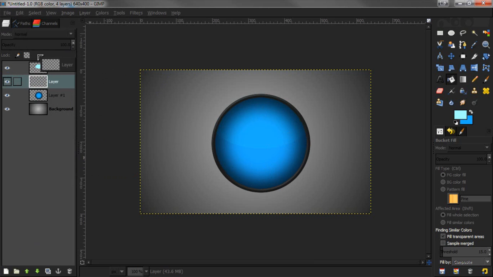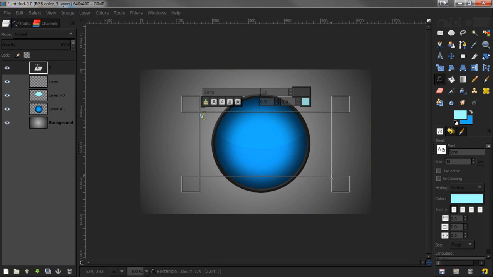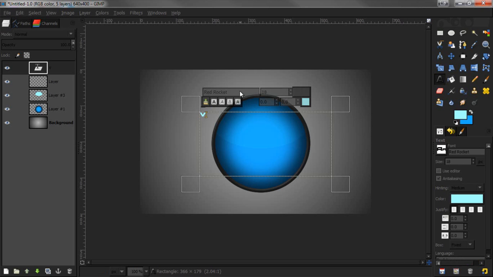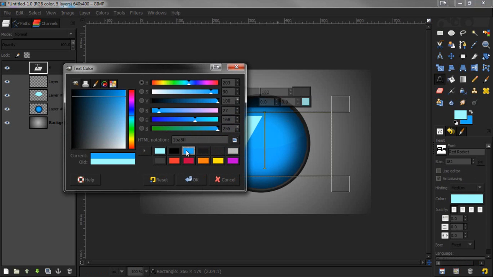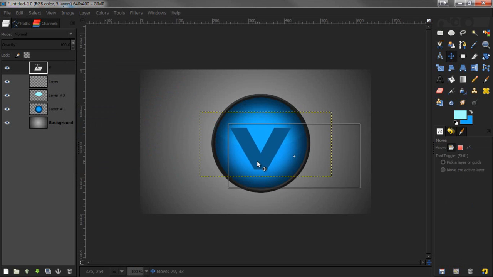So I say I put a new layer in, bring it to the top, and I could type in V for my name. I'll use the font that I use. Red Rocket. And there we go. Of course, it would need more touching up, but I'm not going to go over that in this tutorial.